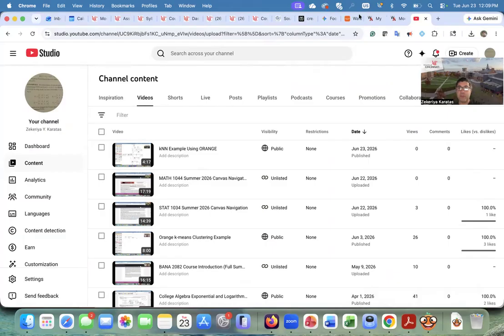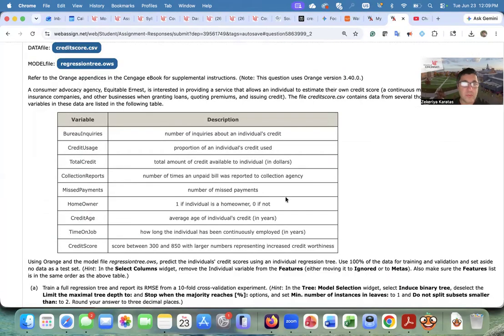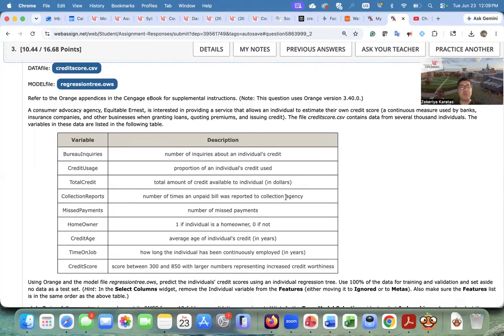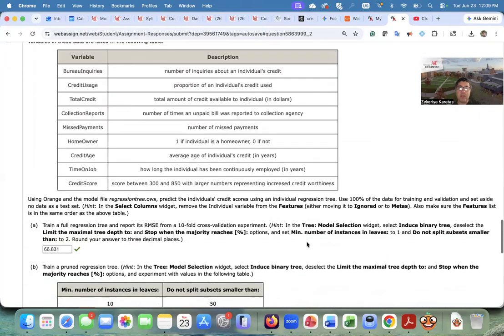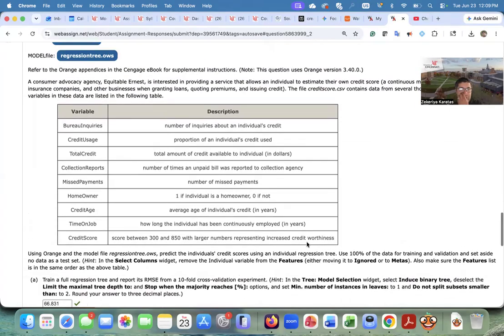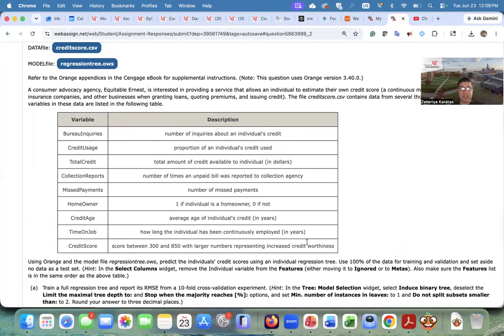I'm going to go over a problem from our homework assignment again. It is a regression tree problem using the Orange software. I already checked the answers, but I just want to go over this problem. Here, the instructions and the variables are given.